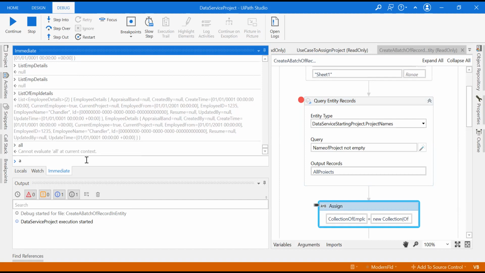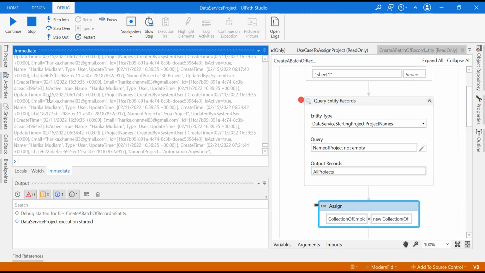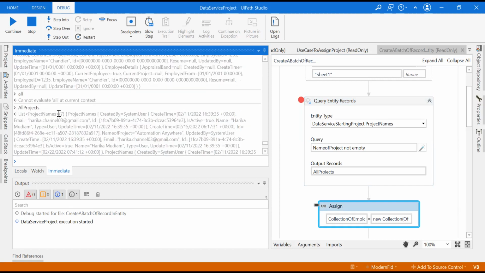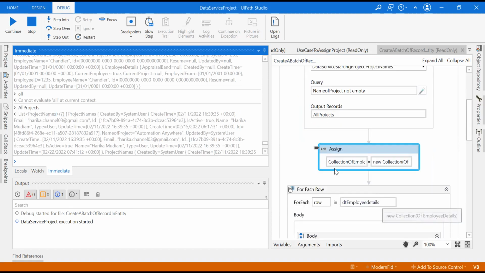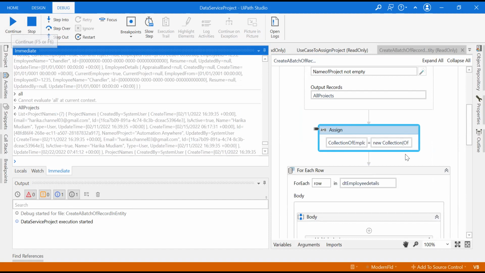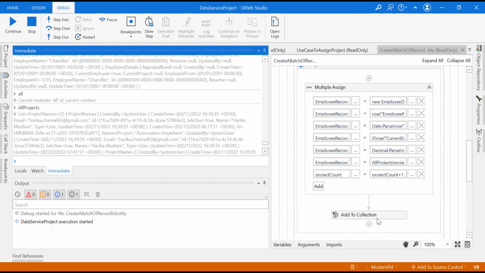Sorry, all the projects. Here we have the list of all the projects that are there inside the project names entity, which are 7 projects as of now. So I'm assigning the collection, initializing the collection here. I'll just show you what is the thing against this.